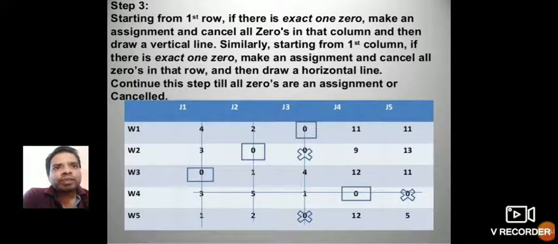Okay, next come to the second row. How many zeros are there? One zero, that is W2 J2. We assign that cell. The zero at W2 J3 was deleted in the previous step. Okay, W2 J2 we have assigned. Next, W3 has only 1 zero, and we have assigned that zero. Please check in that column, are there any zeros? No.